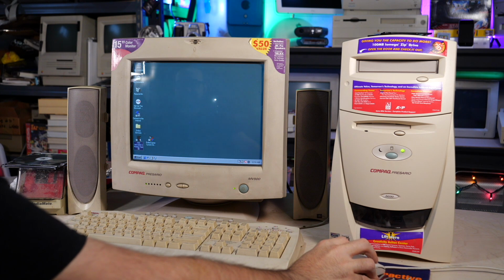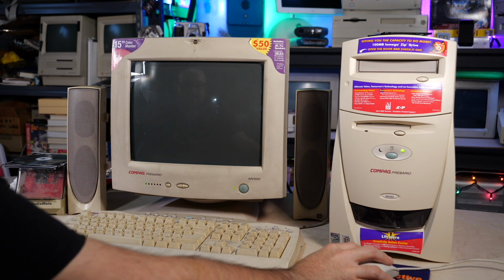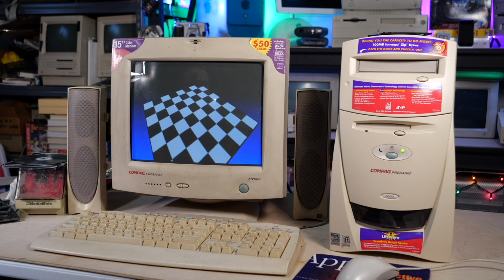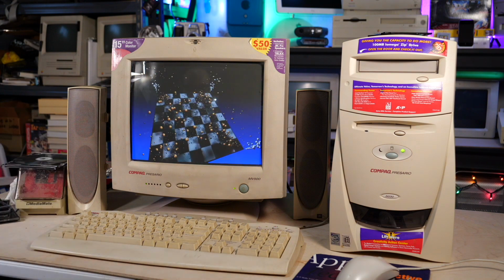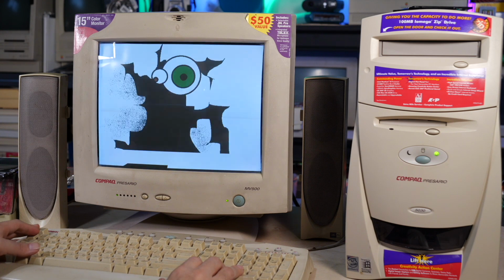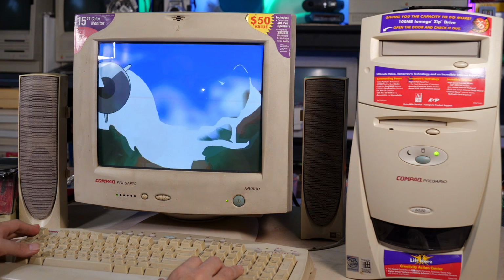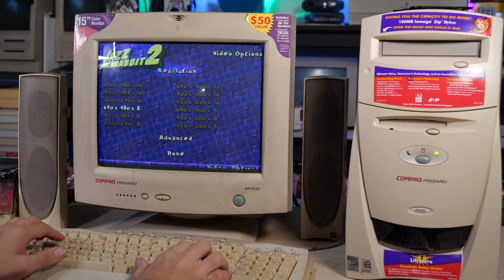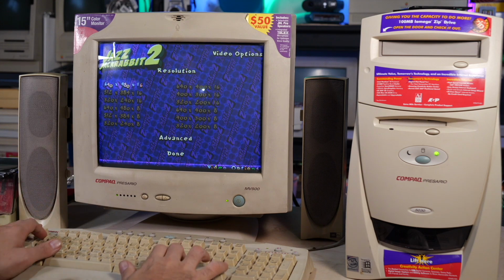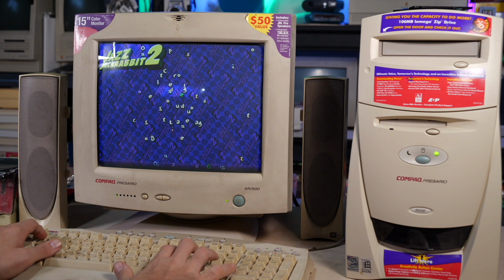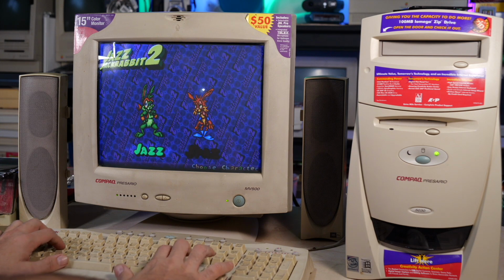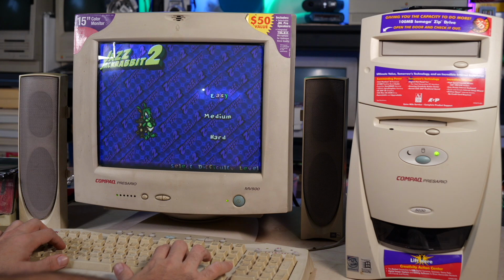Let's try Jazz Jackrabbit again. Hey, look at that. Well, you might not be able to see it, but it's something better than the LCD could do. All right, so it's at 640 by 480, 8-bit mode, I guess. Well, I guess we could try a game here. Holiday Hare, here it is. Let's go easy on us. We have a badly damaged monitor.